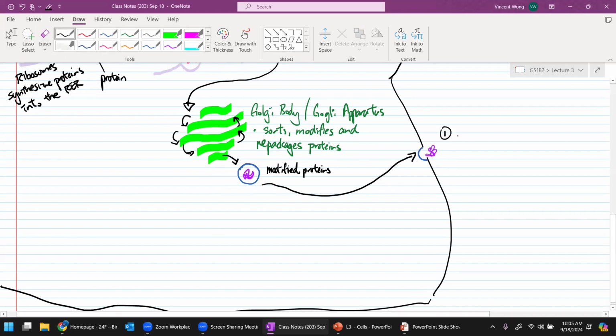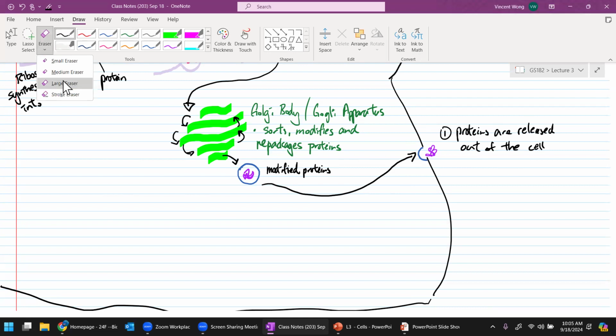Number one, protein released out of the cell. So maybe you need the protein right away. The vesicle goes there, shoot it out of the cell, and maybe go into your bloodstream or something. So that's one possible path.